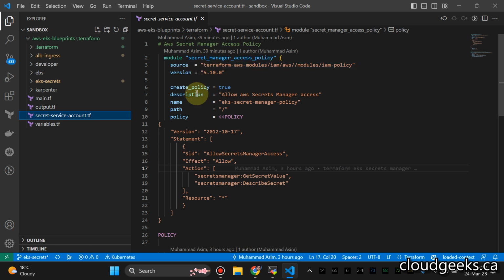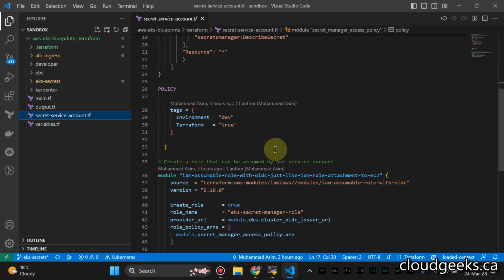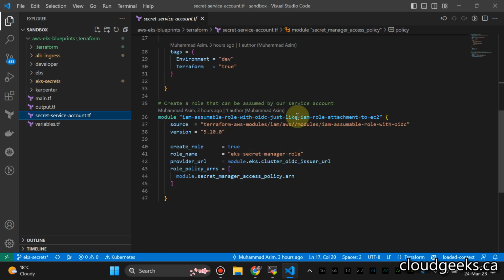So the secret manager module I'm creating here is from the managed module. This is the policy, and this is the policy name, EKS secret manager policy. These are the permissions which we are going to give, and these are tags. Then we are going to create a role, just like an EC2 role. This role is simply going to be assumed by the EKS cluster, and it is going to use the native OIDC, OpenID Connect provider.